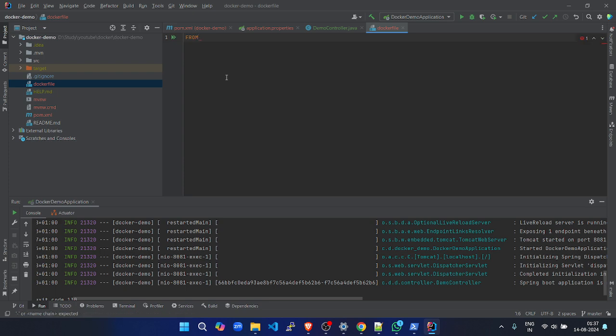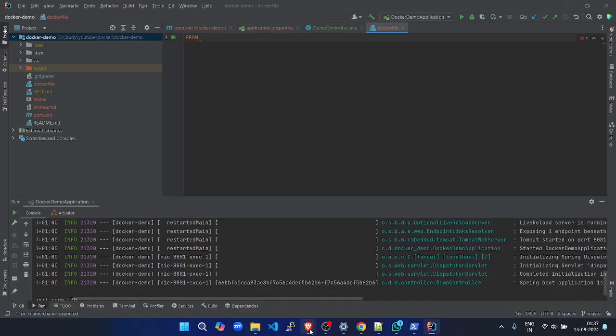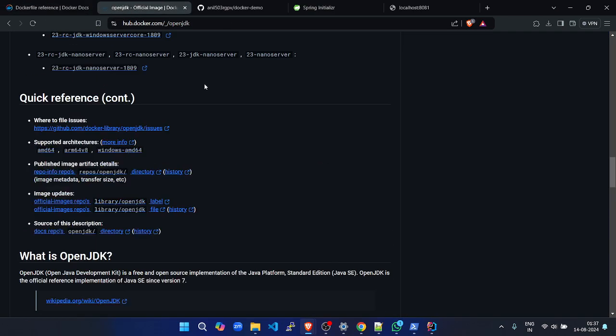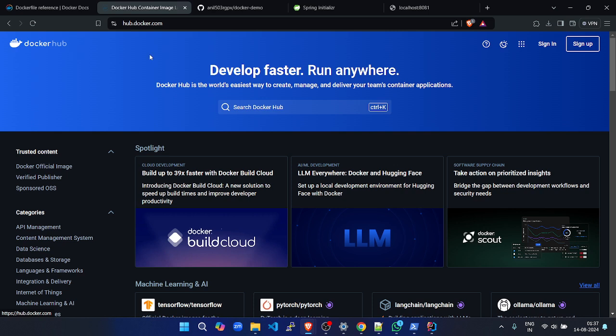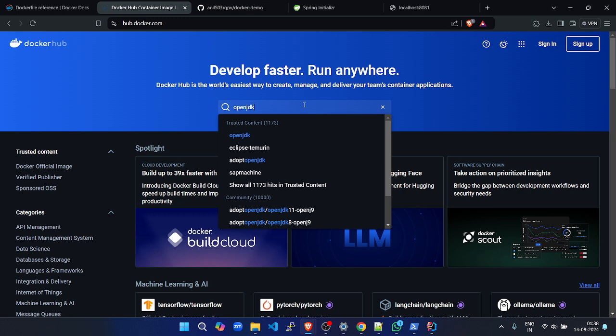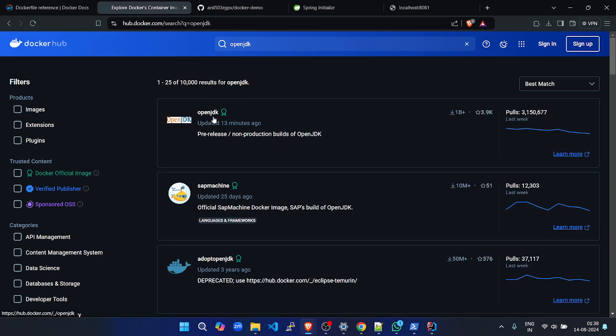FROM. We need Java to run our application. So from where can we get Java? Let us check the official documentation, OpenJDK. Let me show you again. Explore the Docker Hub. Here we need to search OpenJDK, and we need to pick the official one. So let me click on the official one.